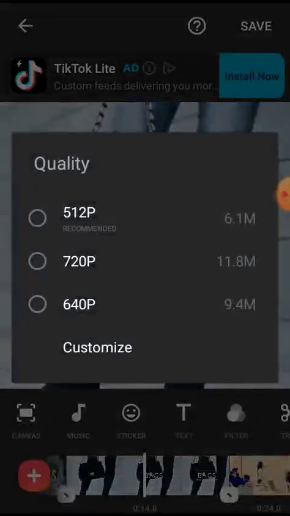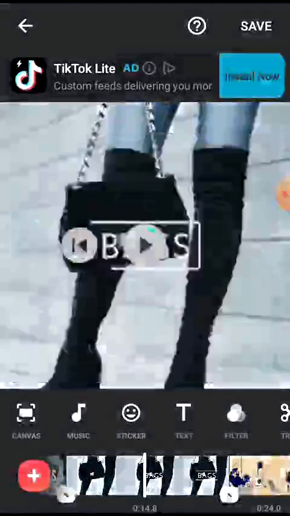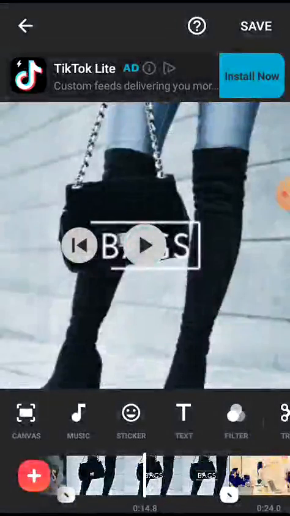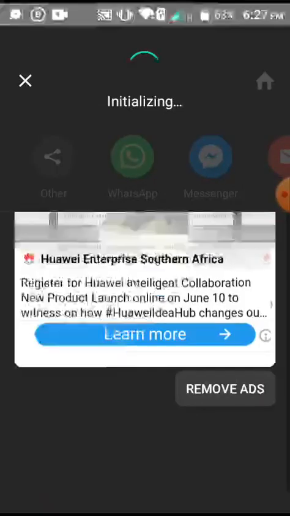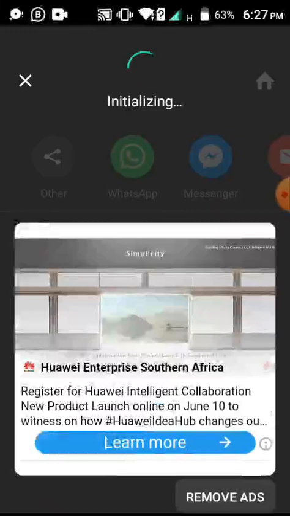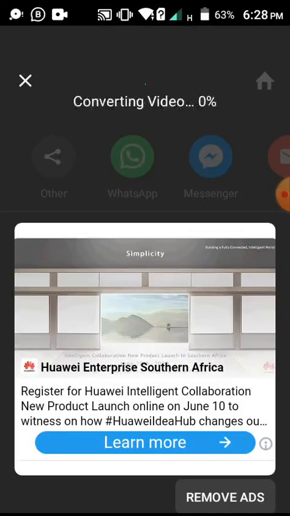Let's pick a lesser one. This is 6.1. We don't want a video to be too heavy because people will give excuses for not having data to watch it. So it initializes and then gives you an option for download when it finishes. And that is just it. It's converting your video. That's it.